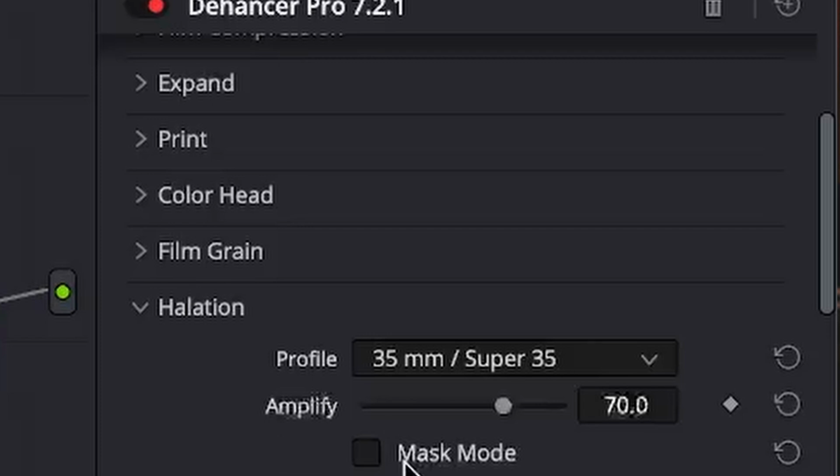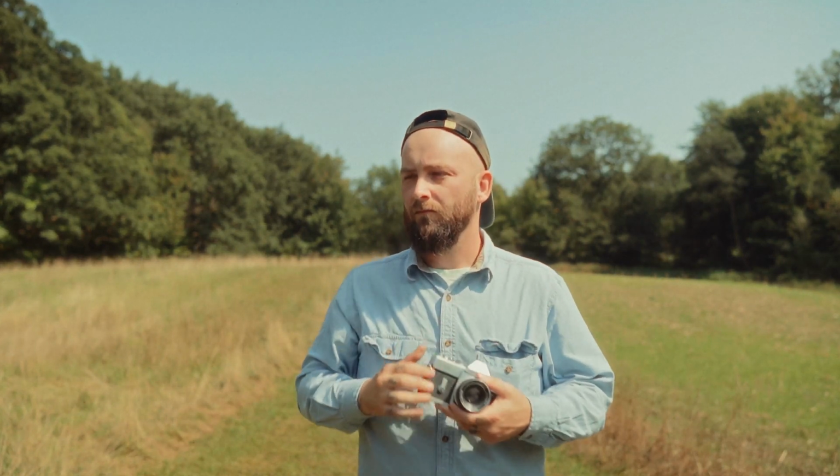Halation is something that you will see in far more older films than you will in modern movies. It's that little red-orange glow that hides in the highlights and high contrast areas of film, and Dehancer does an amazing job of recreating that look. However, it can quickly get out of hand, but we will come back to that in a minute.